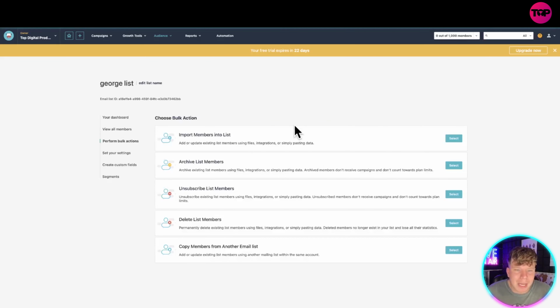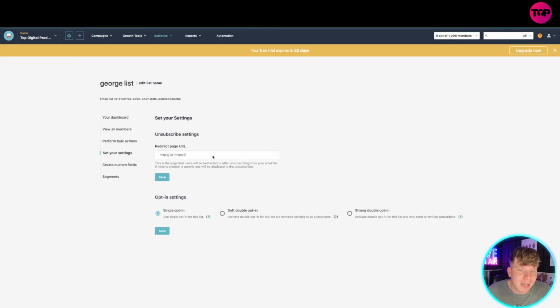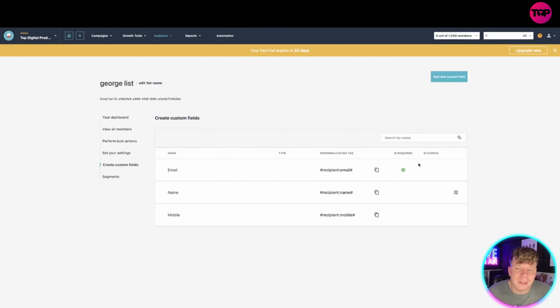Now you can perform bulk actions, so you can import members into the list, archive the list members, unsubscribe, delete, or copy members all from the list. You can go through all your different settings, so you can redirect this page to something else, which is really cool. So that's the unsubscribe settings. It redirects them somewhere else. You can create your custom fields, so if you want them to be like this, their name, or if you want it to be mobile, name, email, like that.